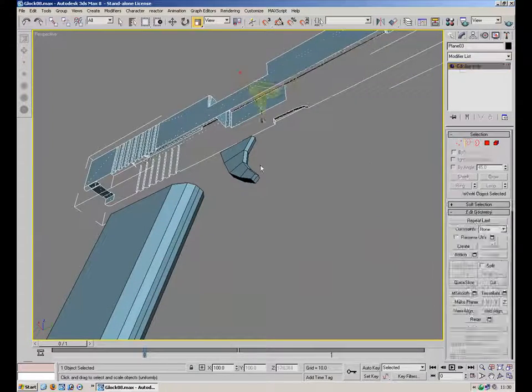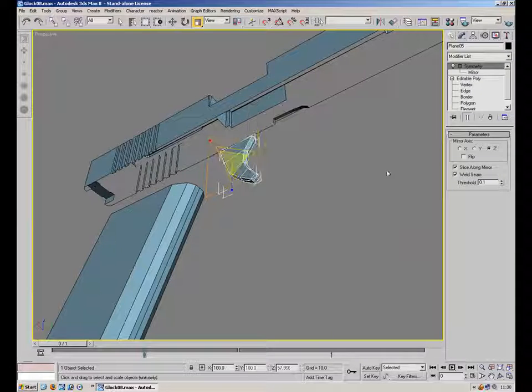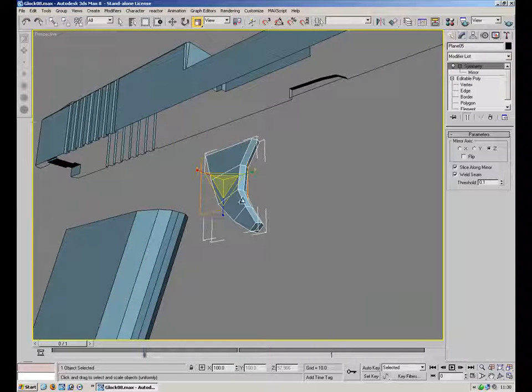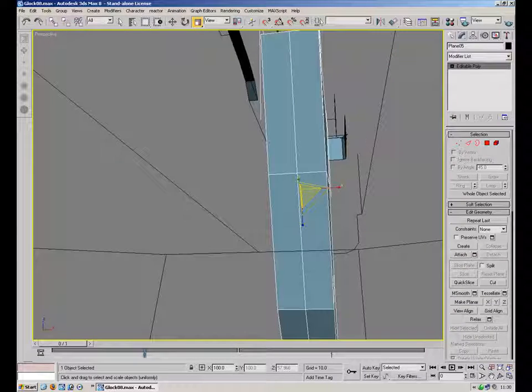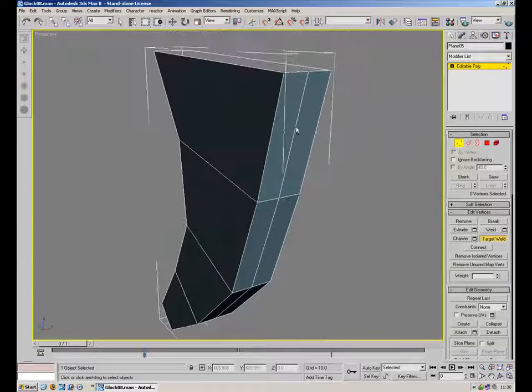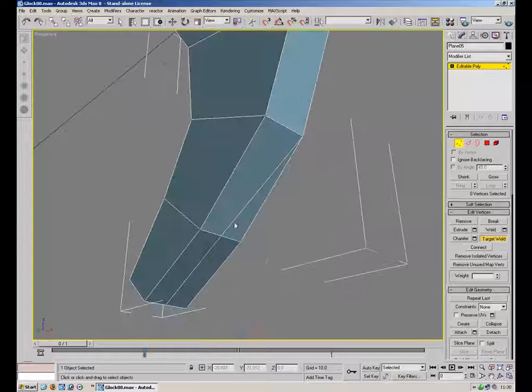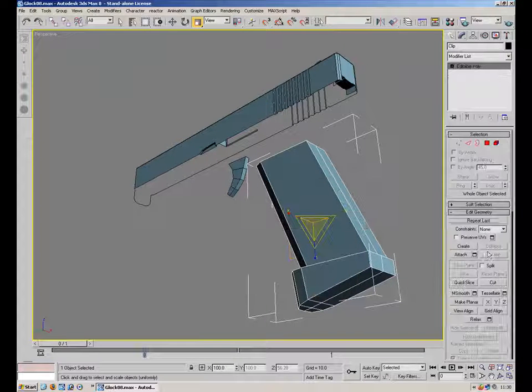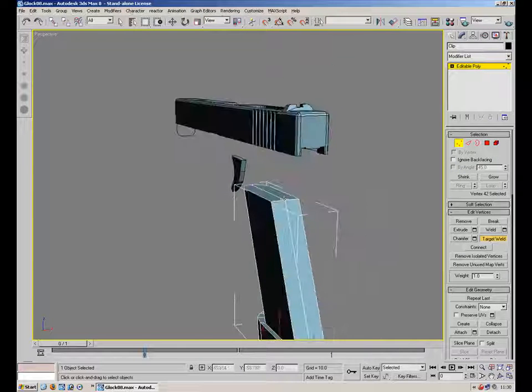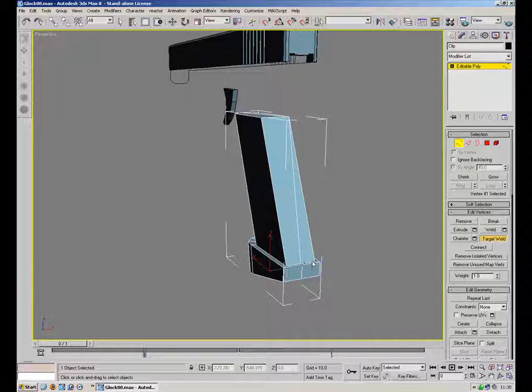Rather than just having to right click and collapse, you can also just right click, convert to editable poly, and that will automatically collapse your mesh and target weld down the middle. So I'm going to go through target weld, target weld, target weld. And lastly, I think we've just got to do the clip. Again, target weld all the mess down the seam.